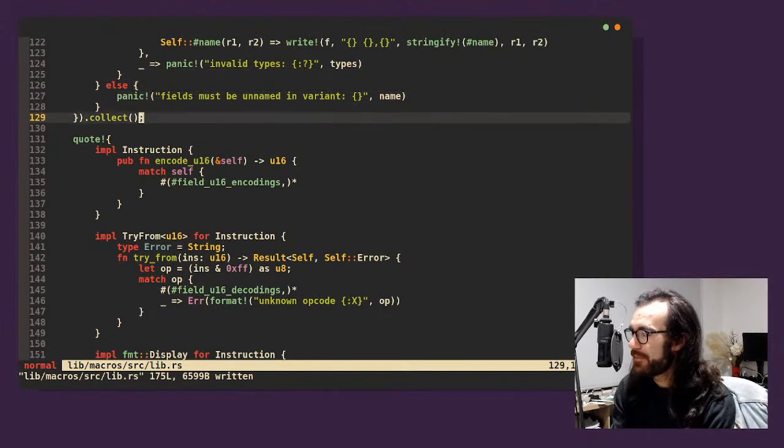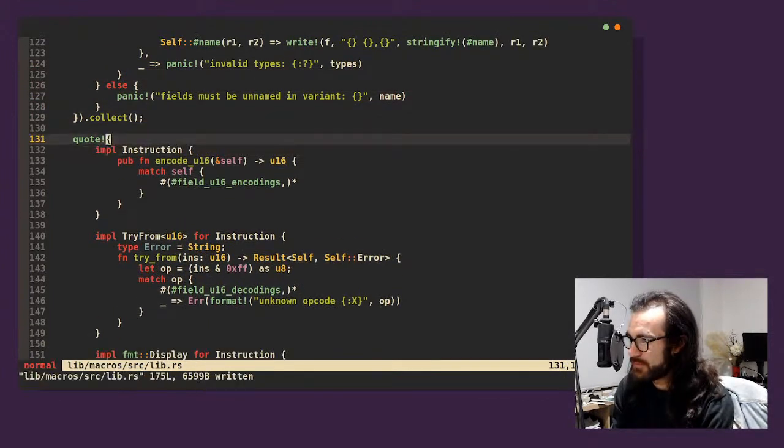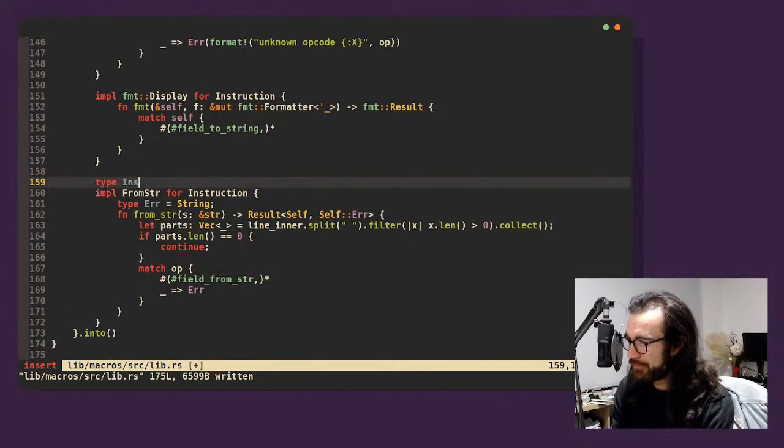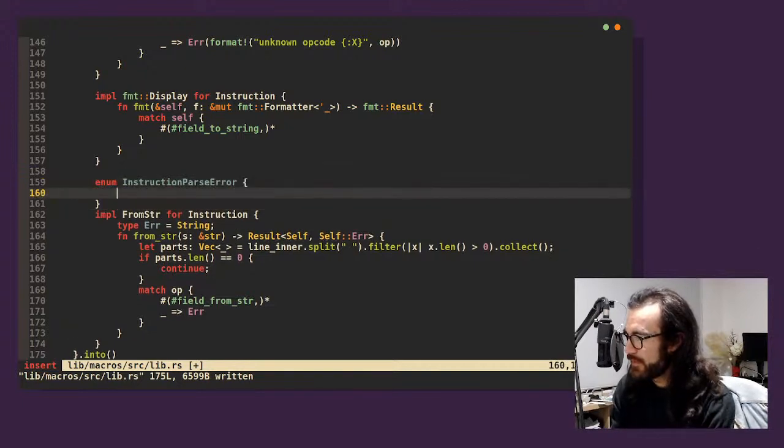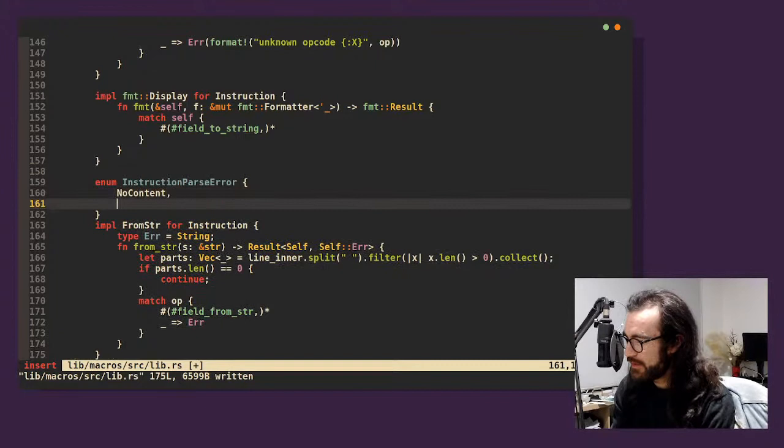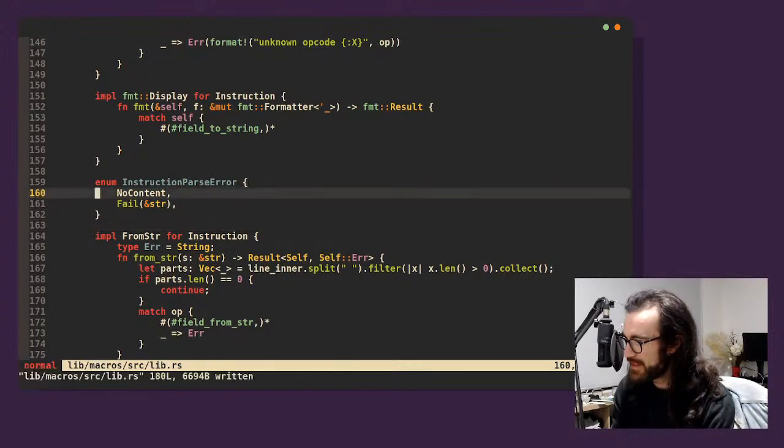And that new error type, is this like an enum? Right, so there's like no content, or there's fail with str. Right, does that make sense? Maybe? And now our error type is instruction parse error.